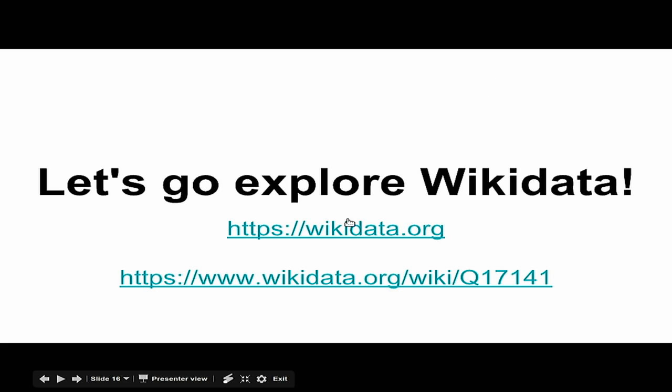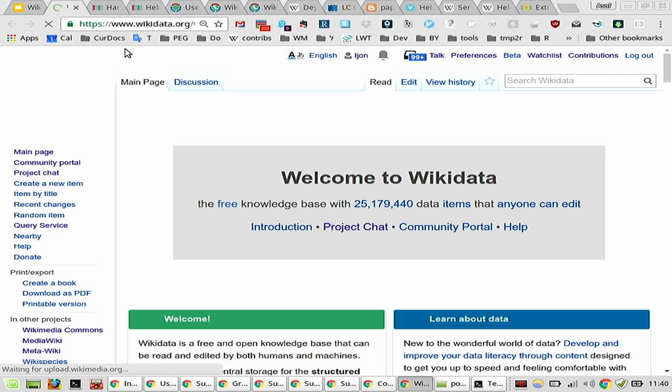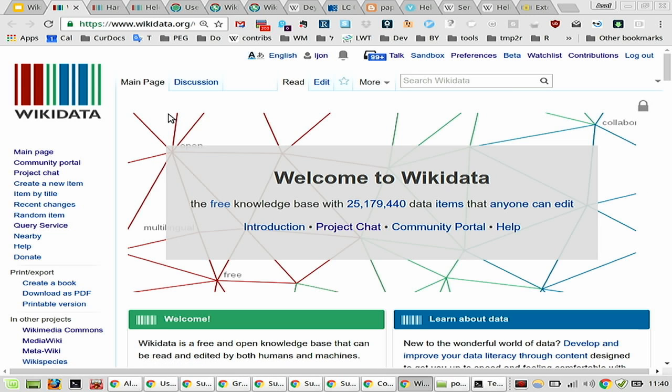Let's go explore Wikidata. So Wikidata lives at wikidata.org, and Wikidata already has more than 25 million items. That is, it collects statements about more than 25 million topics. It has many, many more than 25 million statements, right? Because many of these items have dozens or hundreds of statements. So it documents 25 million things, people, books, rivers, whatever.